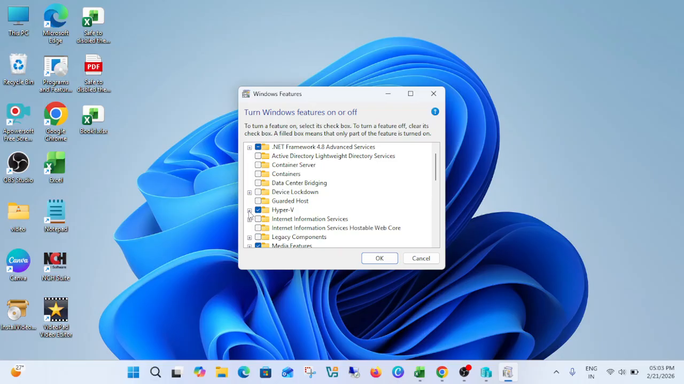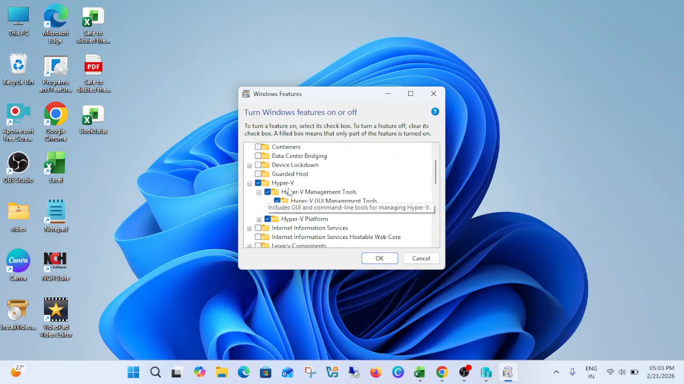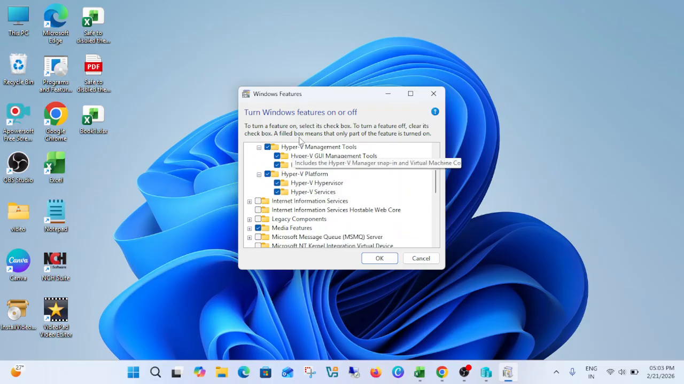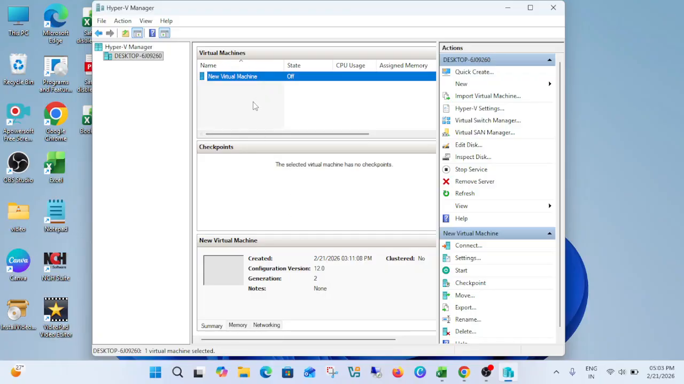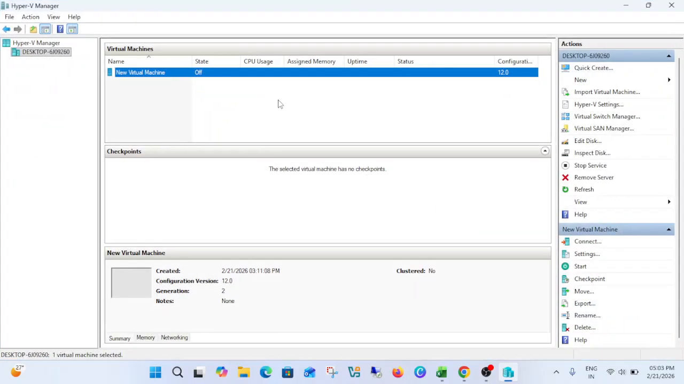Just tick this box, and under that option all should be ticked. Once all are ticked, you just need to click on OK, and once you click on OK it will ask you to restart your Windows. Then launch it, and you can simply create a machine on this platform.